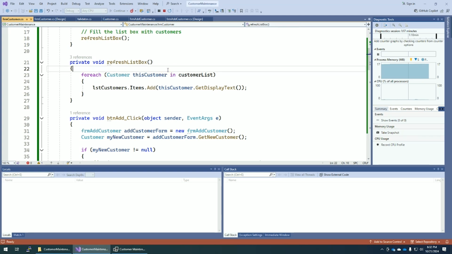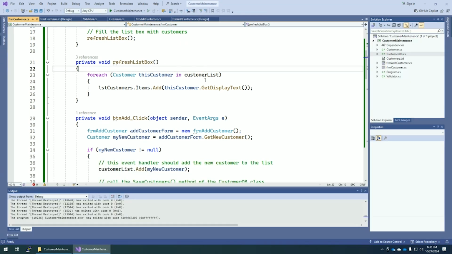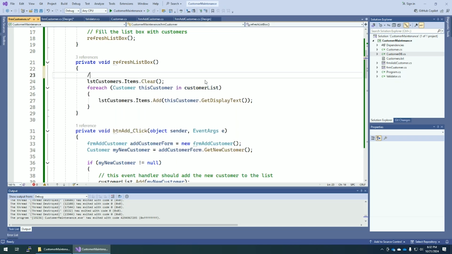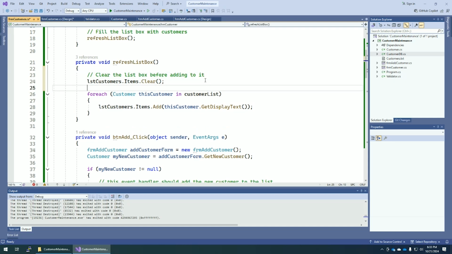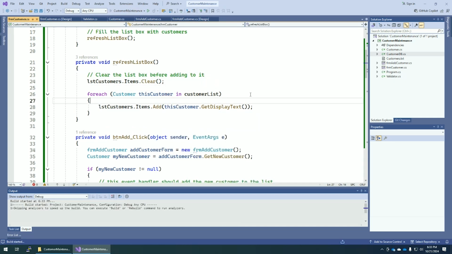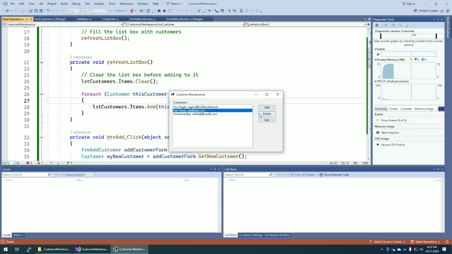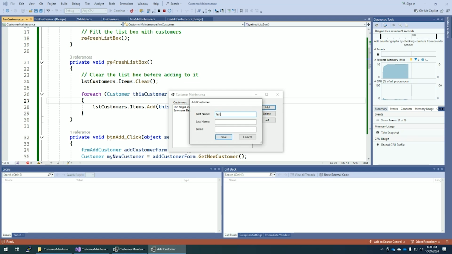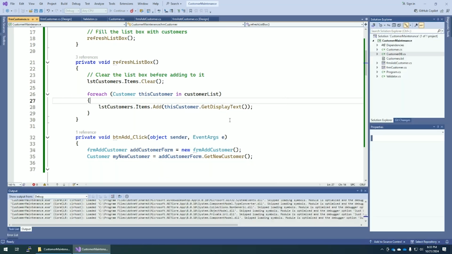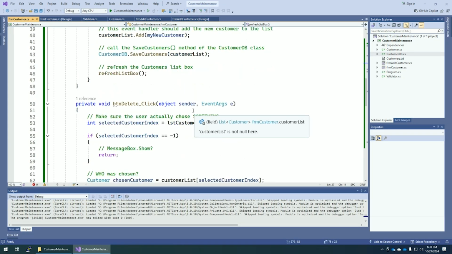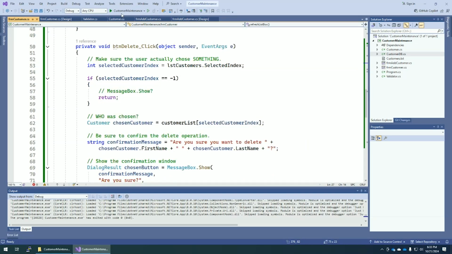So in refresh list box here, what we need to do is lstCustomers.Items.Clear. Okay, now when I run this, I should have 3 users here. Great. Let's take the middle one and delete them. Now I just have 2. If I add someone, tester, test at test.com, there it is. All right, so testing is important. Don't just add one user and delete one user, right? Make sure everything's working.